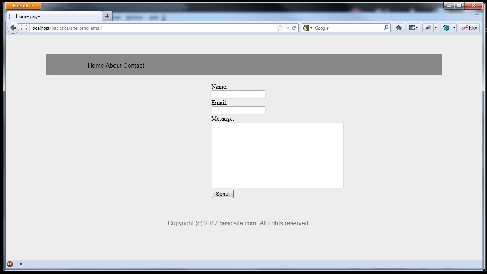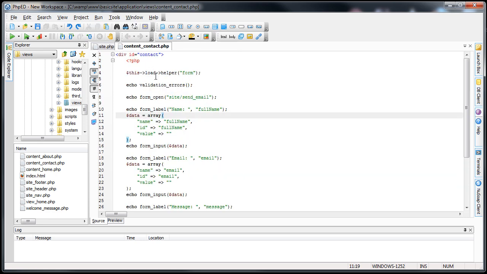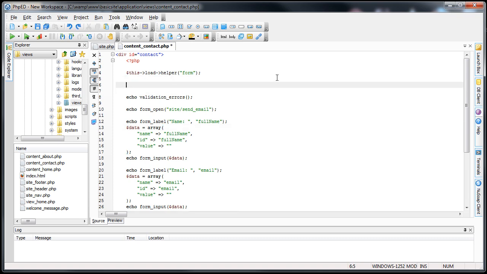And look at that. It actually is passing in that value, but we're not echoing it out. So it's passing in the data array. But yeah, if we go into the contact view, we can actually echo this out like here. So just echo, what did I call it, message? Yeah, message.